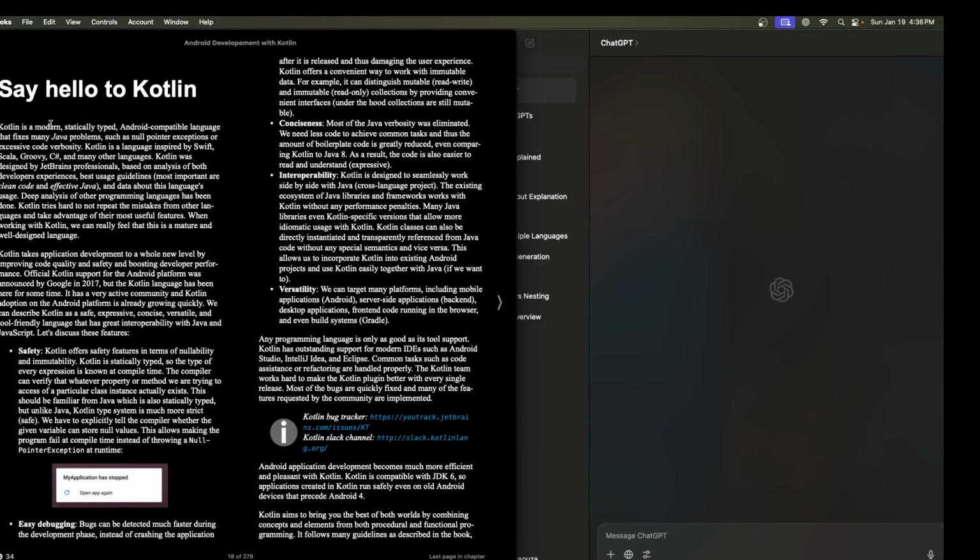Now, hello to Kotlin. Kotlin is a modern, statically typed, Android compatible language that fixes many Java problems such as null pointer exceptions or excessive code and verbosity. Kotlin is a language inspired by Swift, Scala, and other programming languages. Kotlin was designed by JetBrains based on analysis of both developers' experiences. Now, best usage guidelines, most important are clean code and effective Java and data on how this language is used.